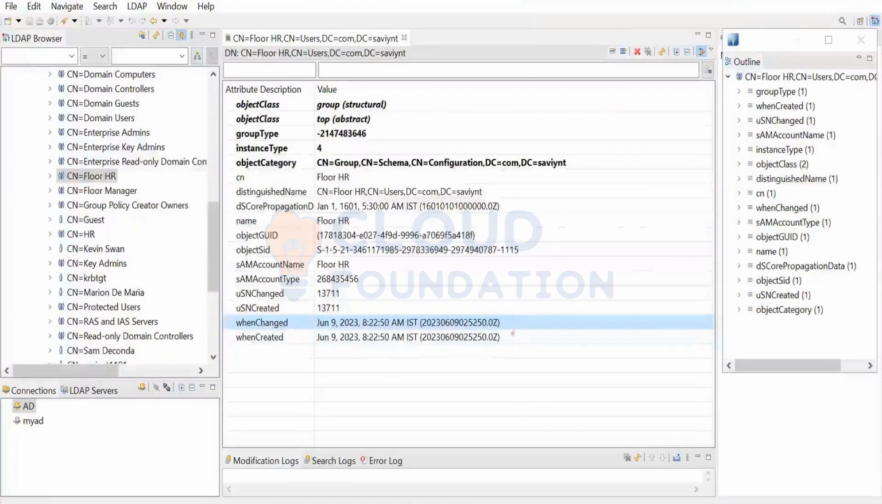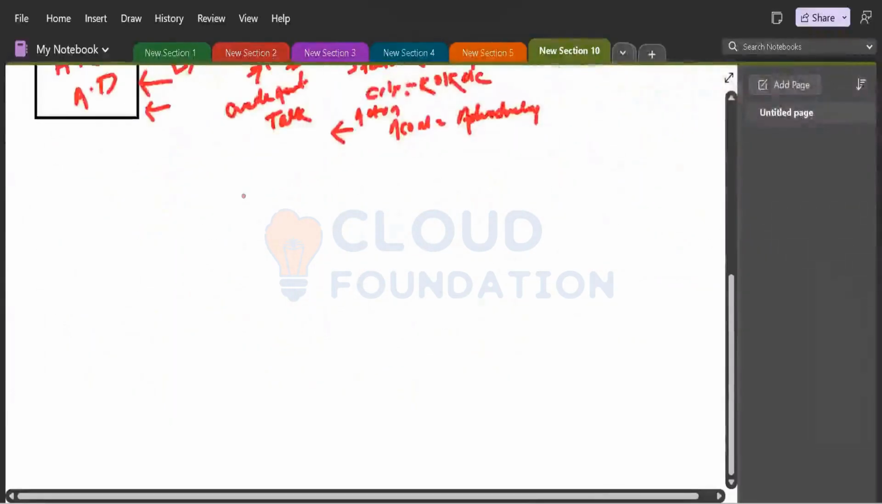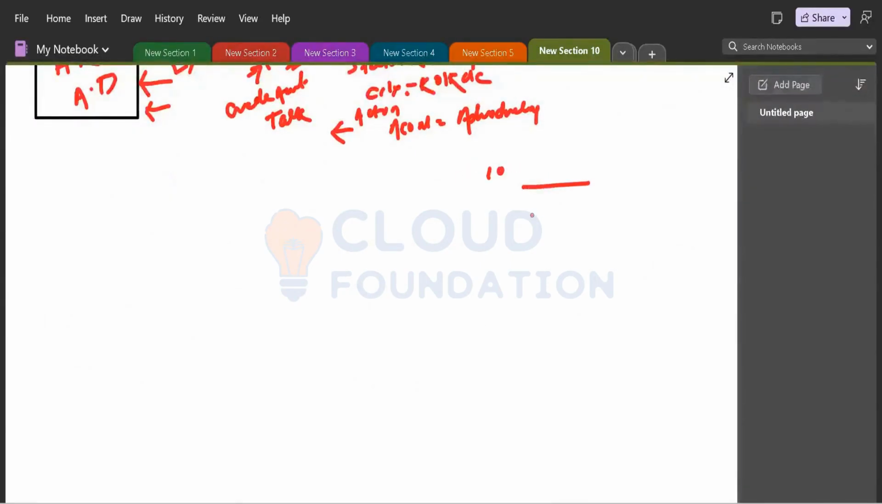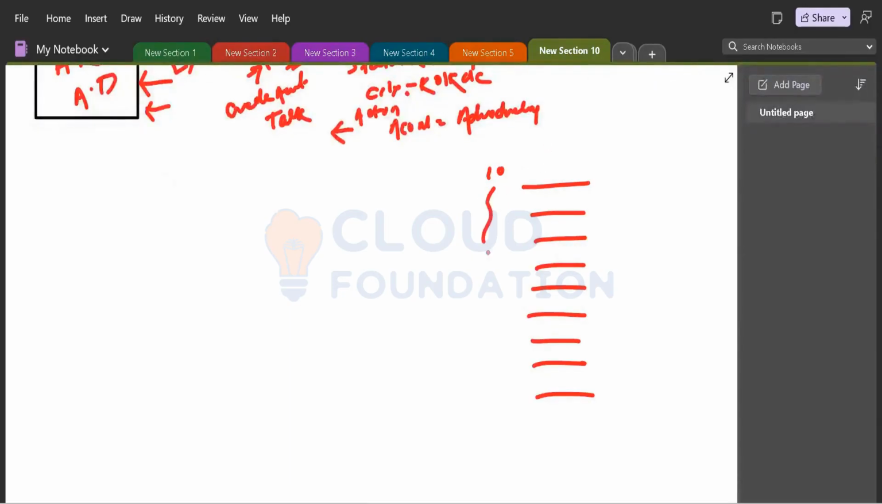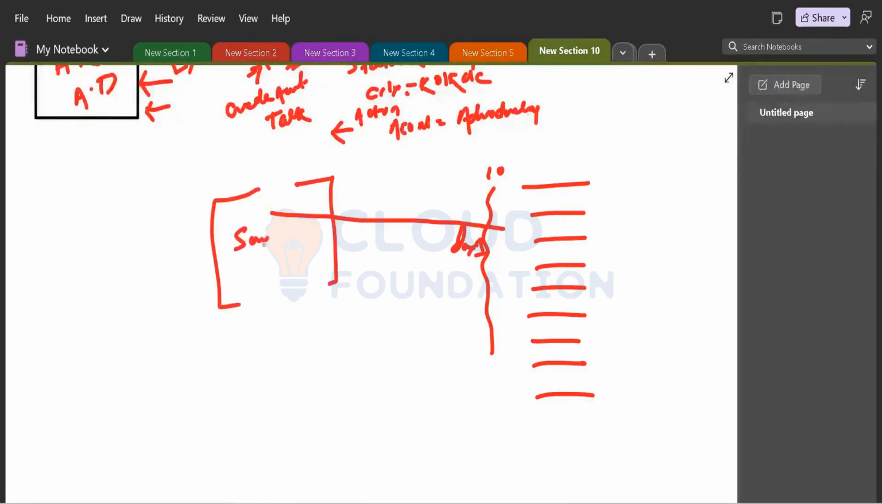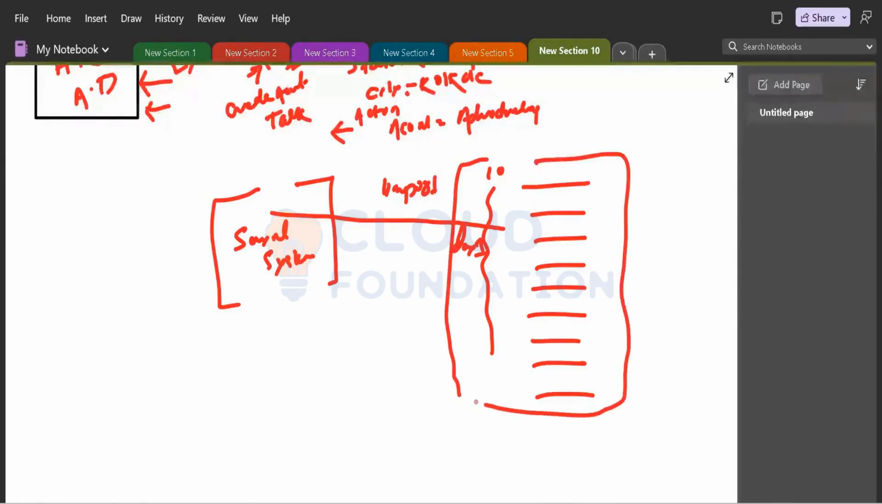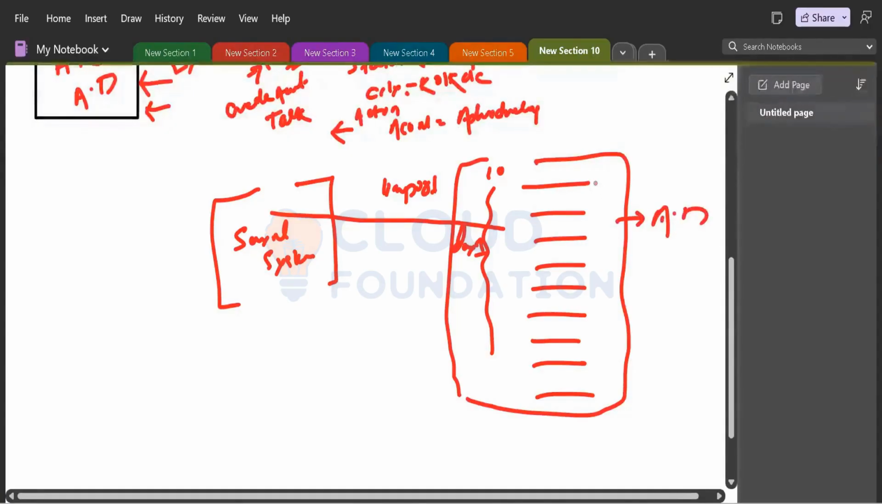Let's say in your entitlement value, you have 10 entitlements in total. On day 1, all these 10 entitlements are brought to your Saviynt system, and all of them are reset under your Active Directory.